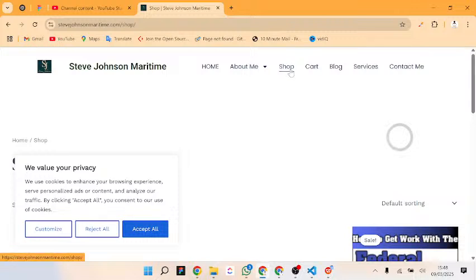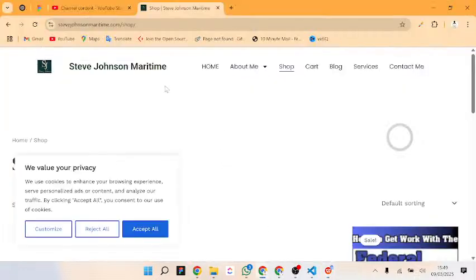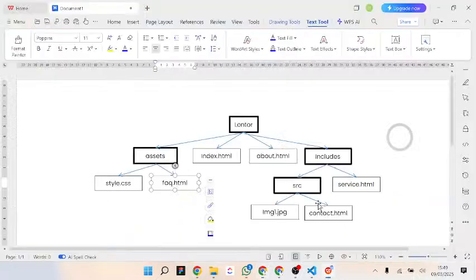So that file can be referred to separately. So in relation to this diagram now, they can be side by side or it can be in a separate folder. So let's say this is how the project design is. This is the Steve Johnson Maritime folder, and all of these are the files associated to it. So how can they be linked together is what I am explaining.